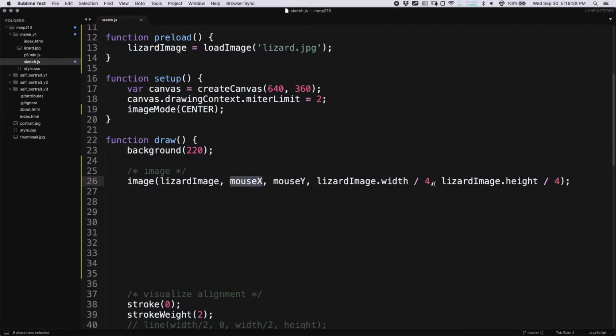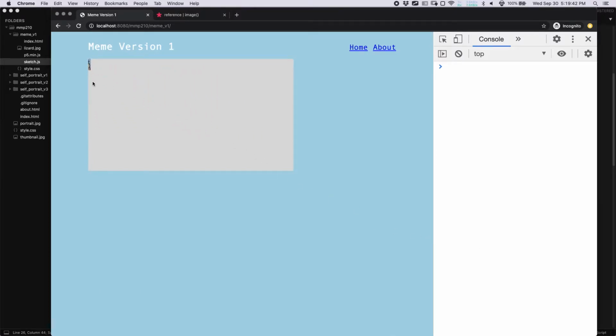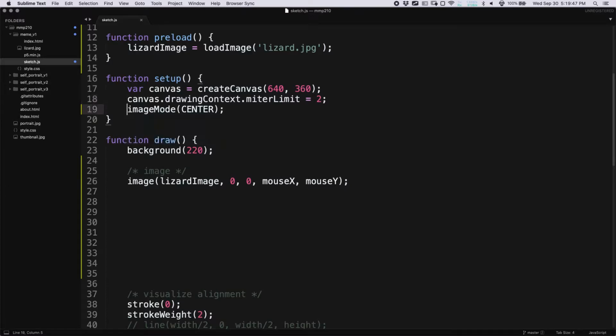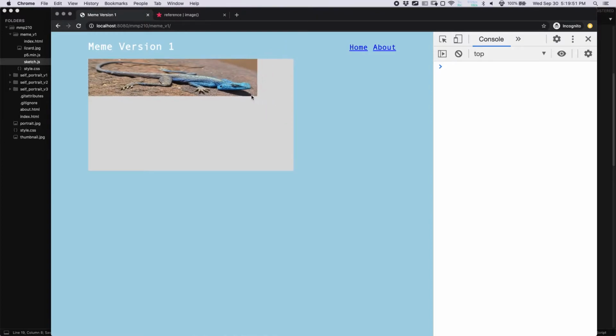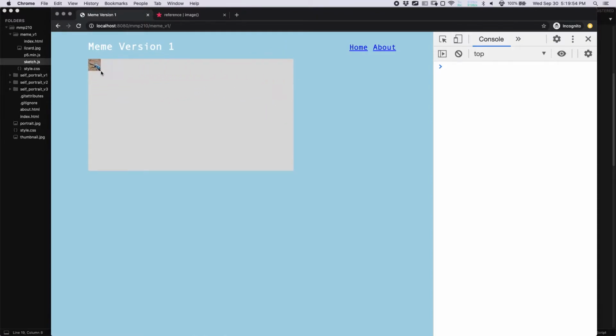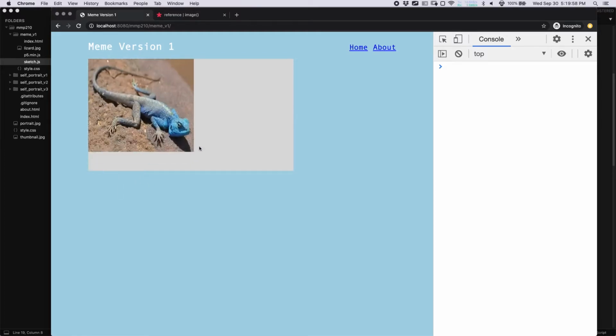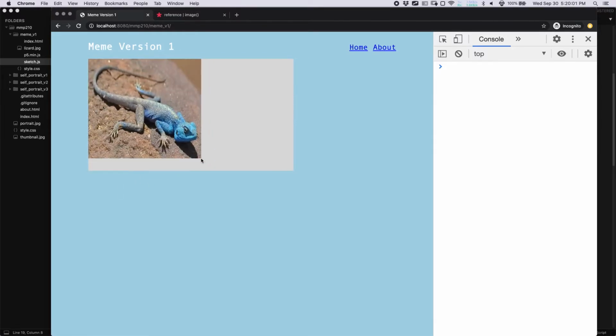I can also make the width and height interactive. So if I have the lizard at 0, 0, instead of doing width over 4, height over 4, I could also do mouse X, mouse Y. So now the image changes with the mouse. Actually, this will be easier to see if I turn off image mode. So now you can see the width of the image matches the X position of the mouse. The height of the image matches the Y position of the mouse. So we can make the image interactive as well.